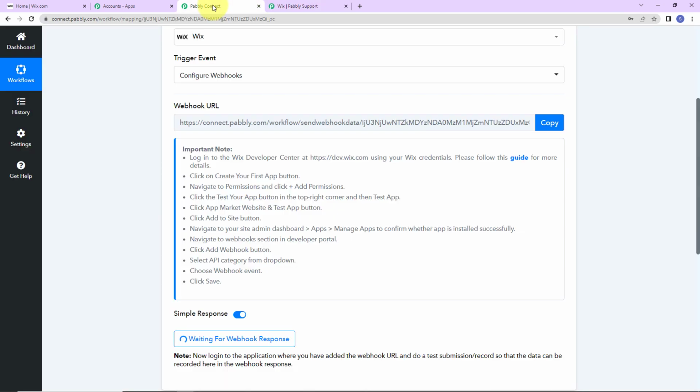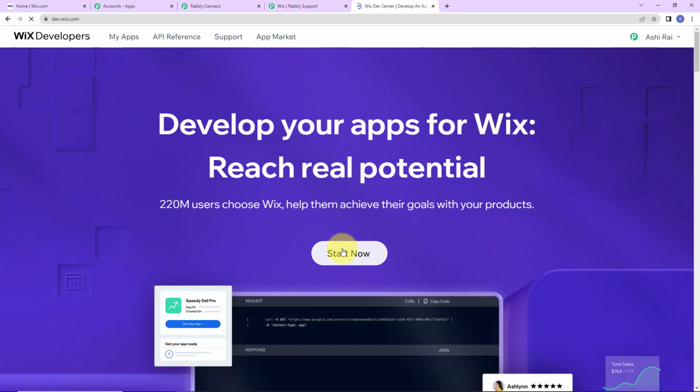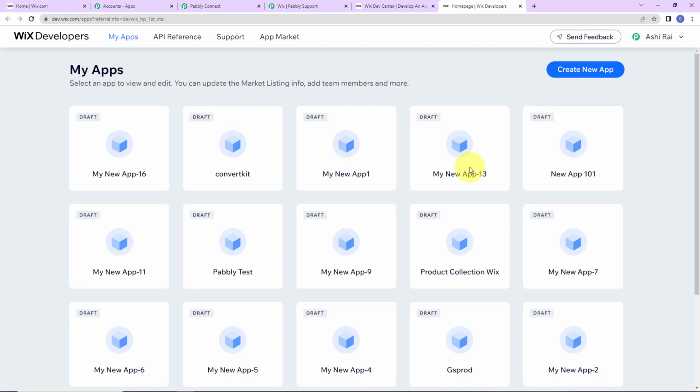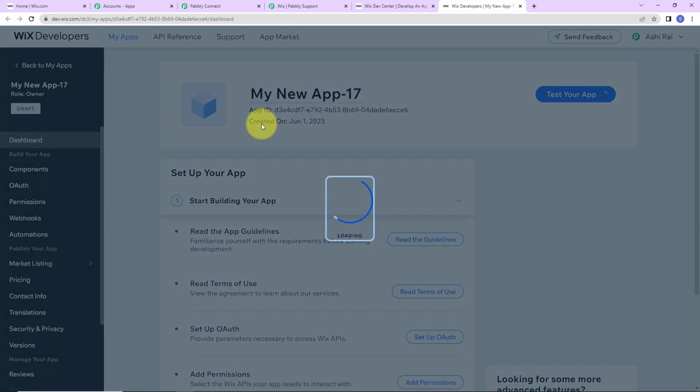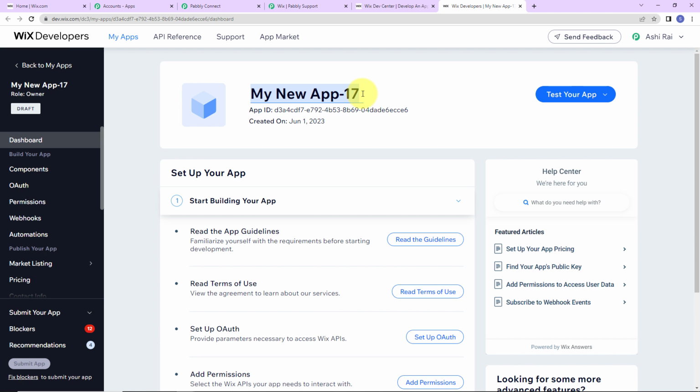So I'm going to go here, and now here it is written log into the Wix Developer Center, which is this. So I'm going to copy this and open this in a new tab over here. So yeah, once done, let's click on start now. Okay, so first of all we have to create a new app. So here you can see that a new app has been created. Let me name it as dummy new app.